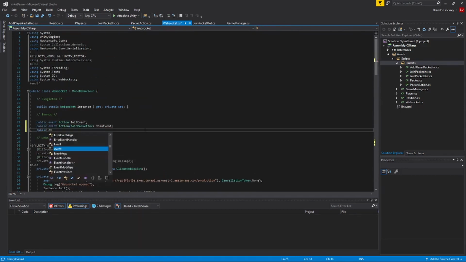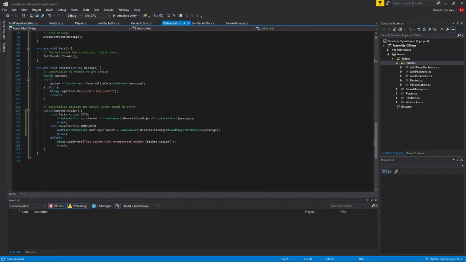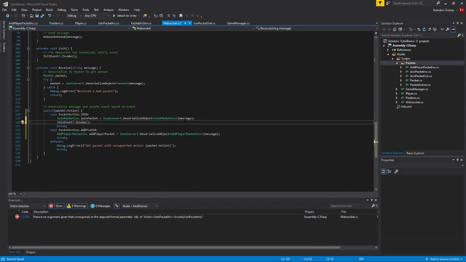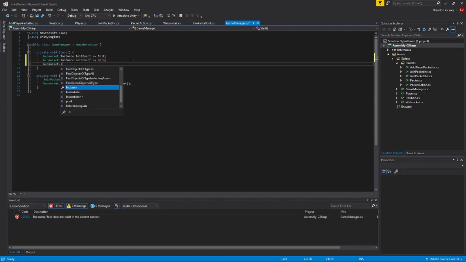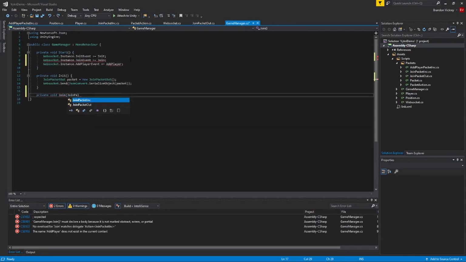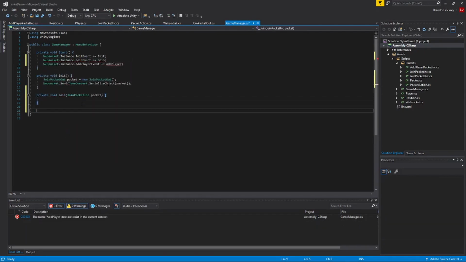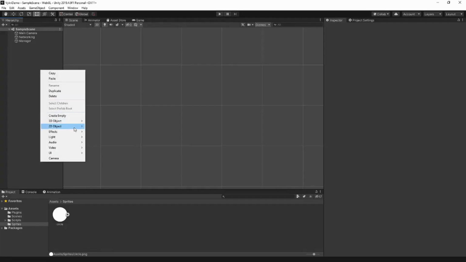Call JSON_convert.deserialize object on the received message to turn the JSON into the C# packet classes you just made and invoke the events. We'll have our game manager subscribe to those events in the start function. When the join event is invoked, we'll have our game manager instantiate a player prefab for each player. I'm going to quickly make a player prefab in PlayerController.